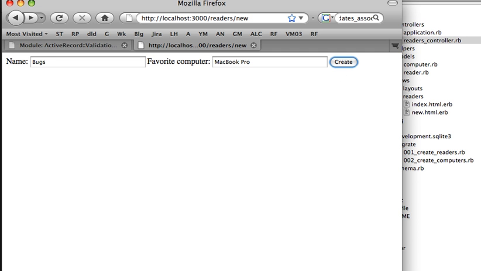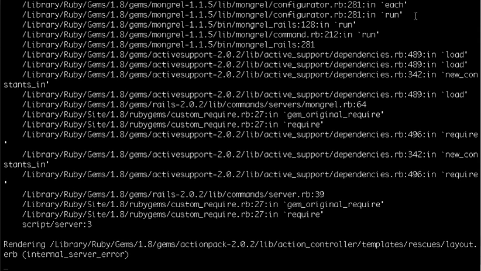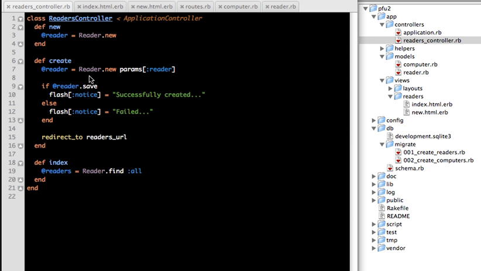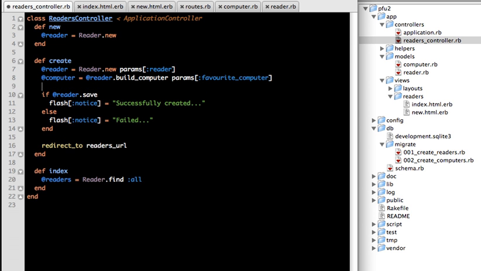And one more thing I need to add to the controller while we are at this is, I'm going to show you, once I showed you the form how it looks like, and we have association between reader and computer. Reader has one computer, so we can say reader, but we can actually build an instance of it using build_computer, the association object, in this case computer, params of favorite computer is the one that we are going to be passed. So we will use the values there.